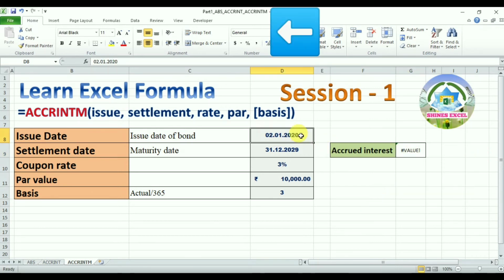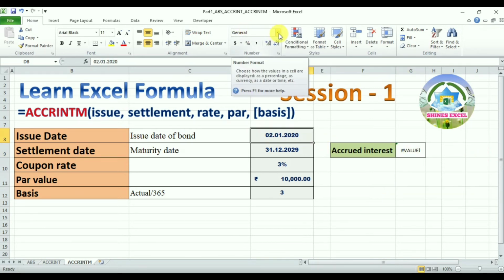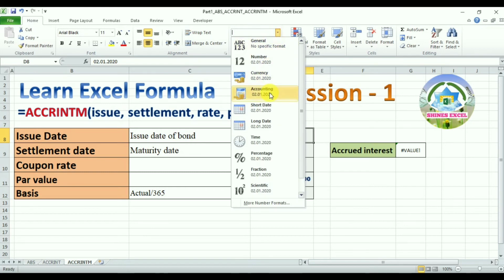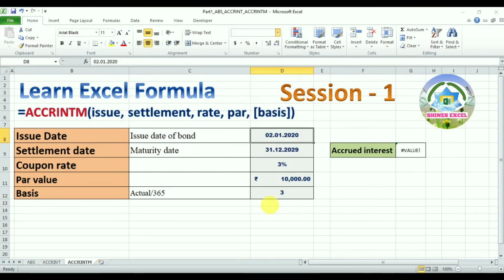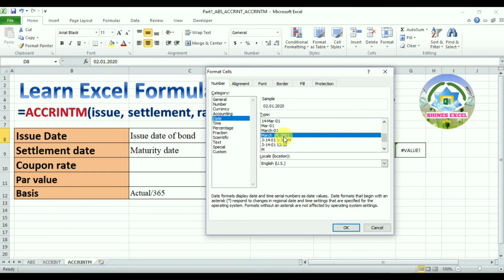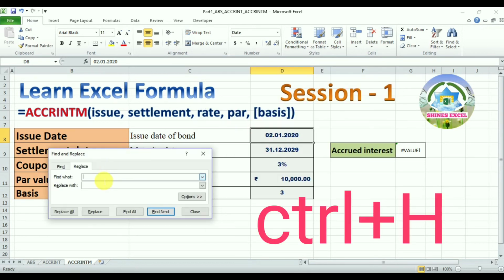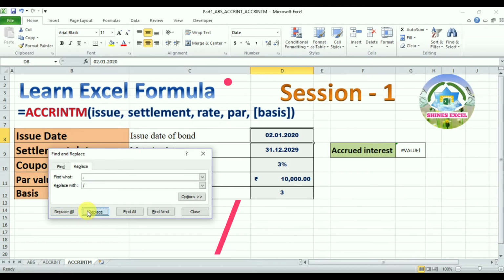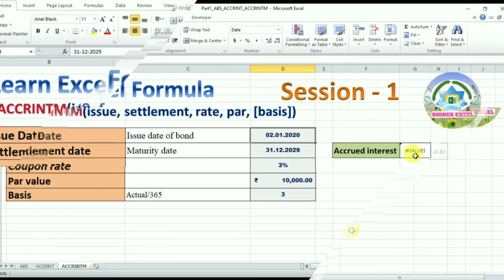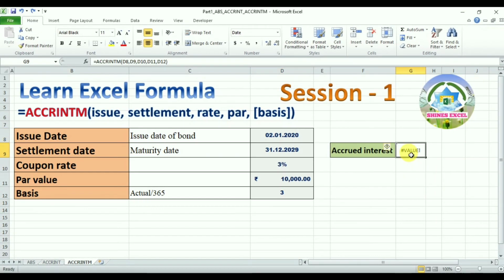Now change this General format here to date format. So let's go to more number formats, and from there select date and select custom and press OK. Replace that dot with a slash by pressing Ctrl H. You can also enter the date directly in the formula itself.